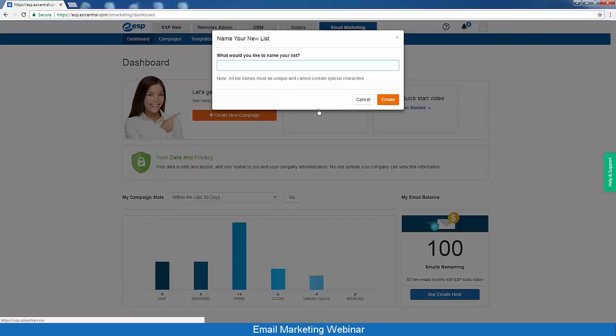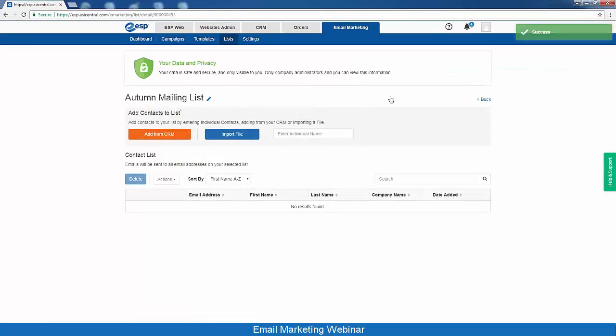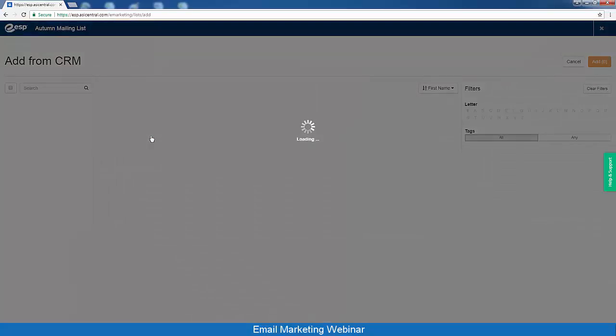Our first step is we're going to have to name our list. So I'm going to call it Autumn Mailing List, and I'll hit Create. There's 3 different ways that I can put contacts onto a mailing list. The first is to add them from my CRM. It's the same CRM up here, so all of my contacts that are in here, I can add from CRM.